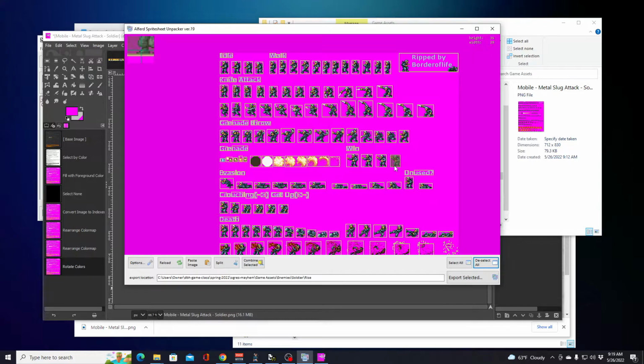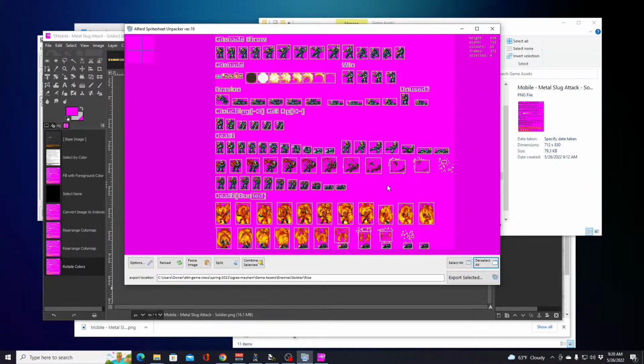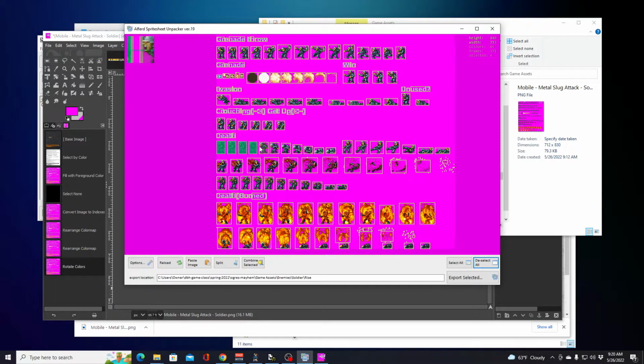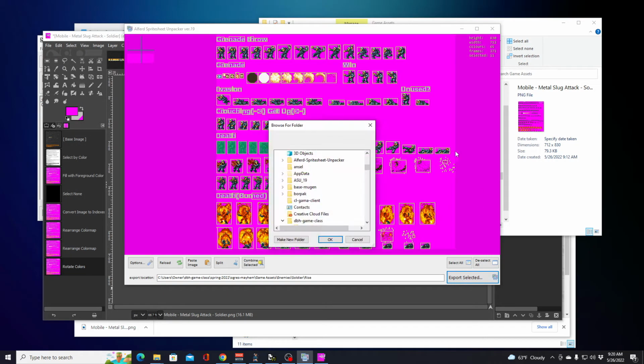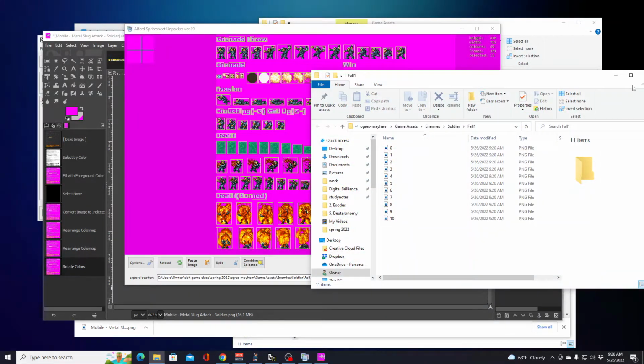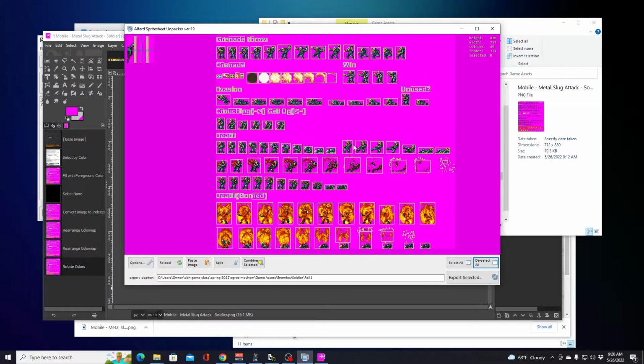All right, so deselect. Then we got the death here. Actually, I'll get all of these and I'll just figure out which one I want to use. I'm not going to use this one though, because no one's getting shot. All right, so 1, 2, 3. All right, export. So we'll call that fall 1. And then deselect fall 2.